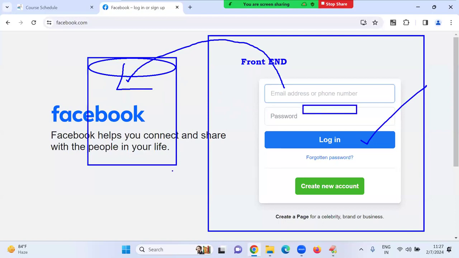Who will take care about that? Being a developer, we have to take care of those things. So how to check it? Those things I am explaining. So first of all, how are we getting this front end page?